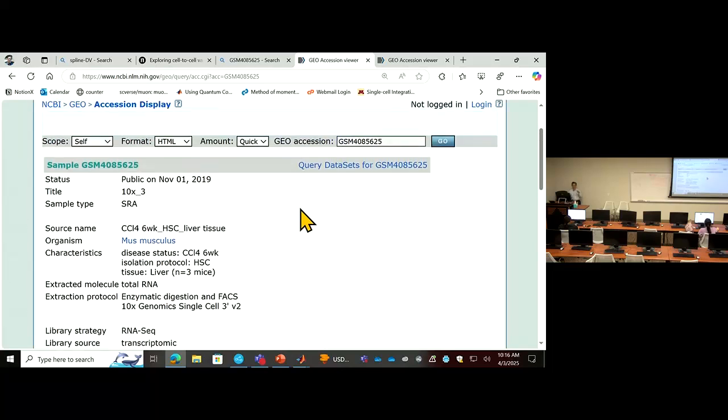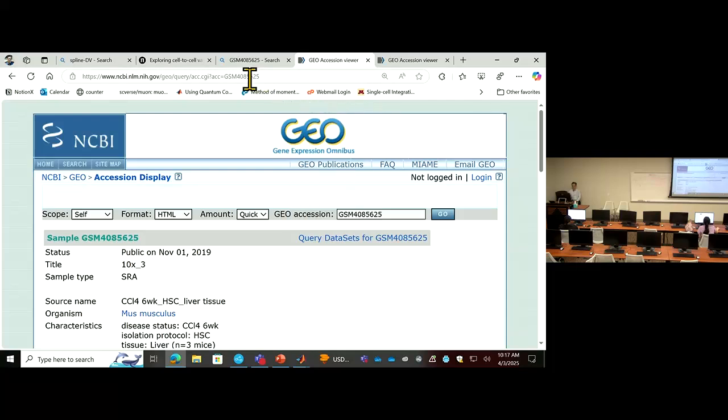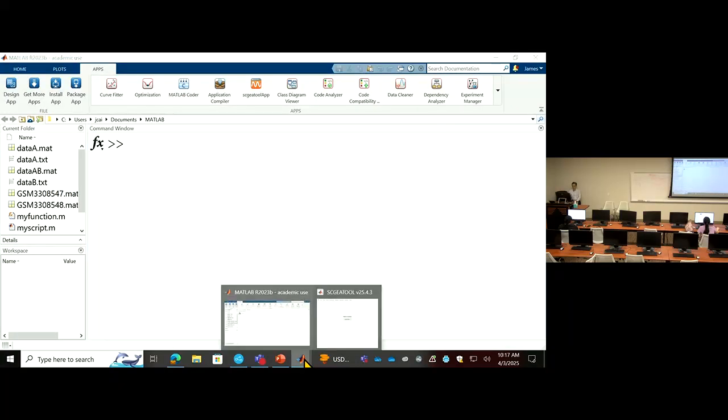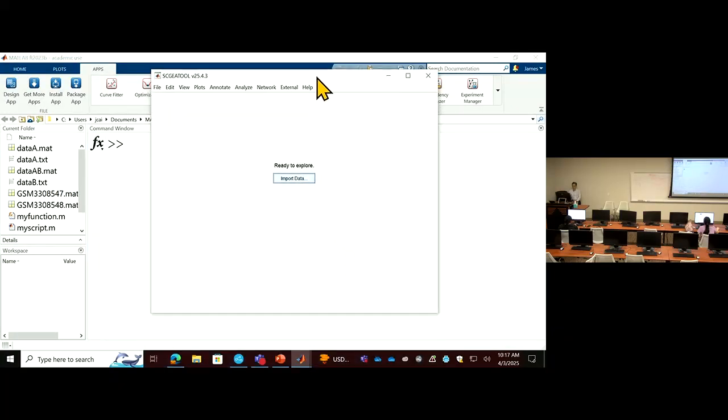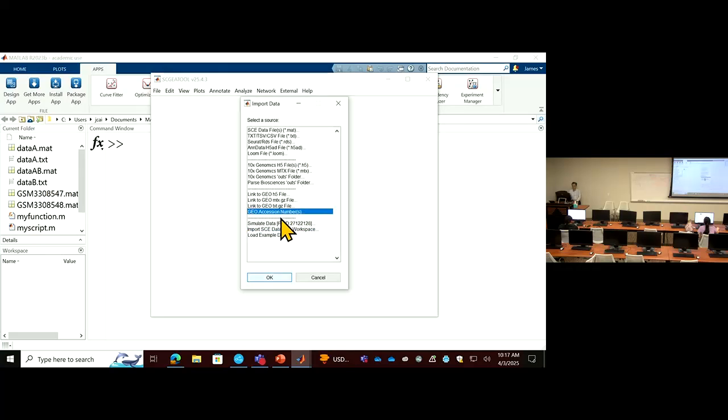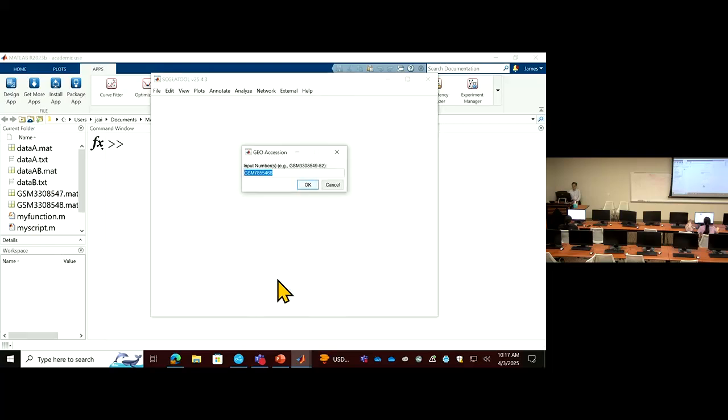We are going to download these two samples together into MATLAB. So we need to get the ID, copy the ID, and come back to this page. Select this GEO accession number option. In here, you will type two of them: one is 23, separated with a comma, and then 25, because these are the two samples we selected.